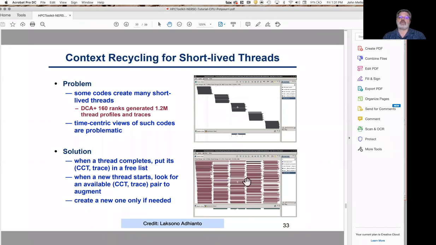Okay. So if we were using that sort of hardware-oriented view, then all of the things that ran on core 6 should be on one line. So it's a good observation.